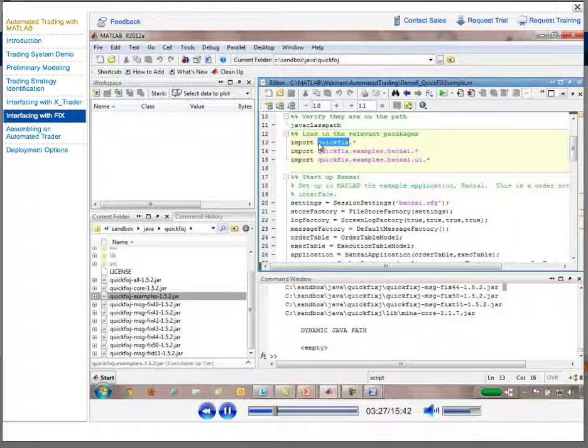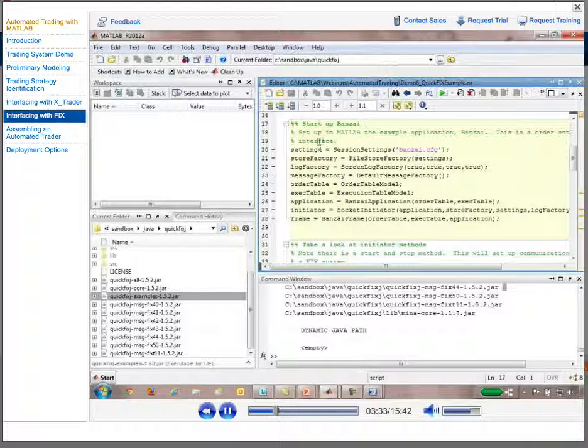Just to make the code easier to read, I'm going to import them here so that I can just type their commands and execute them later. So go ahead and import them. Now the next thing is if you look at the simple application.